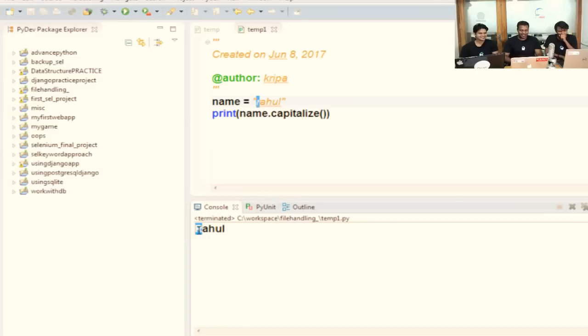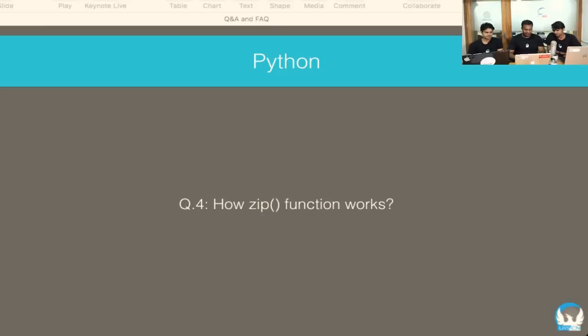Okay, so going back to the next question of Python: how to use the zip function. Let me come back to the slide. So zip is a function of Python.